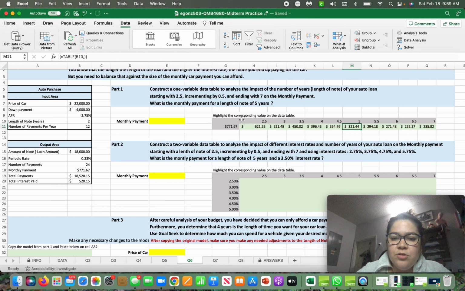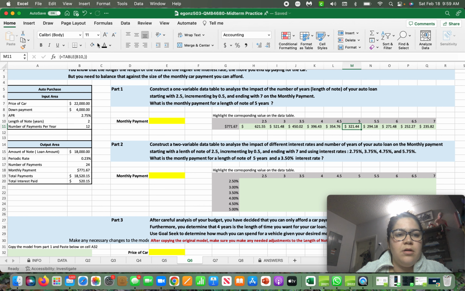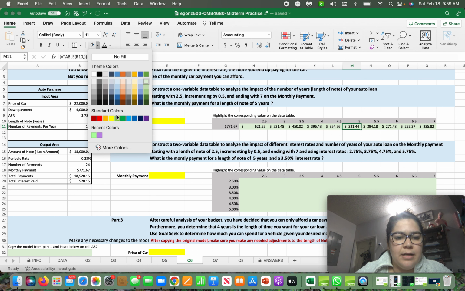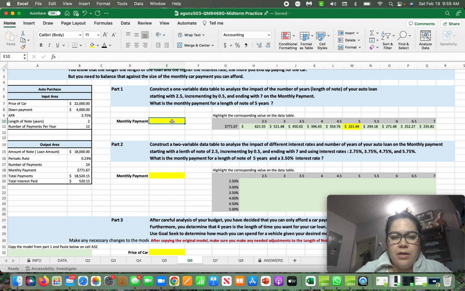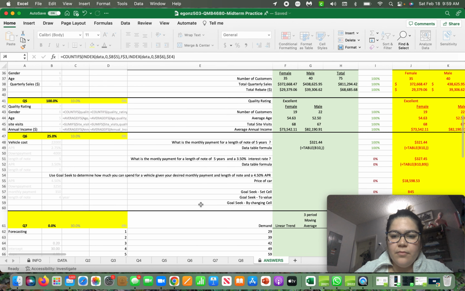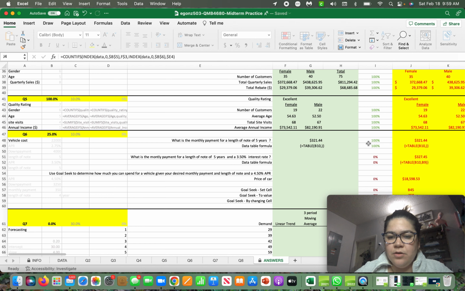So it says here to highlight the corresponding data. So I'm going to highlight it in yellow, so I can reference this to my monthly payment. If I click OK, let's look at the answers. This is question 6. Okay, so this is right. Let's go back to question 6.